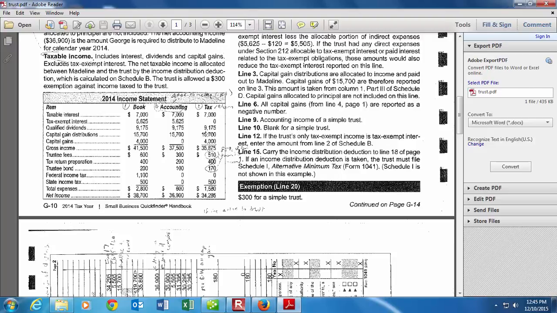The second column I want to look at is the tax column. Tax stands for tax return. These are the numbers that would actually show up on the trust tax return. You notice there's nothing here for tax exempt. There's nothing down here for federal income tax because that's not deductible. These are the items that show on the tax return.